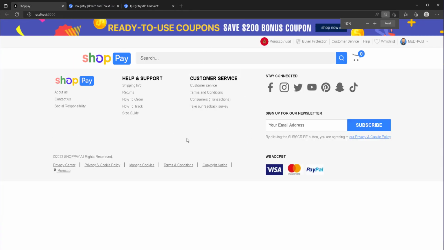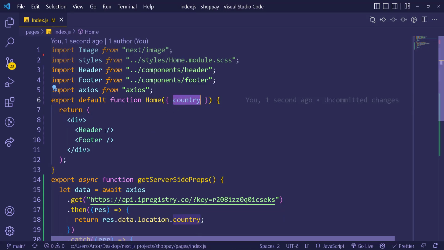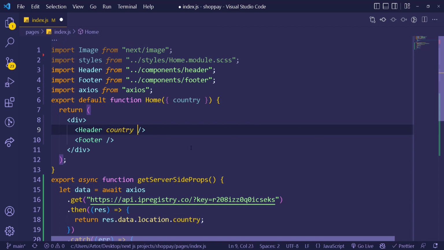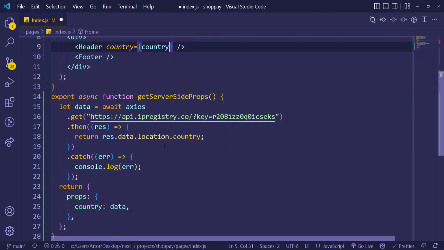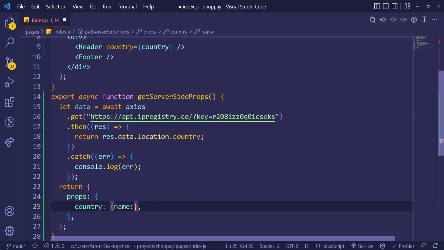So we actually need to pass them just to the header and footer right now. So let's remove this console log from here, and we can take this country and pass it to the header, or you can actually pass only the data that you need, but we're just gonna pass the whole country. Or, let me just show you what I can do. So we can do the name of the country, which is gonna be the data.name.